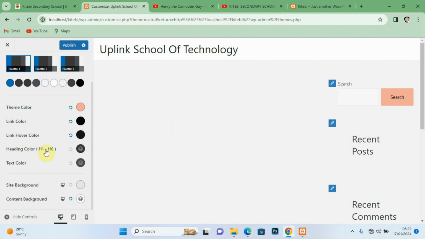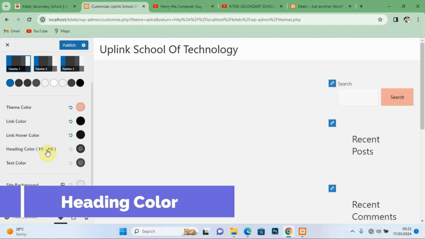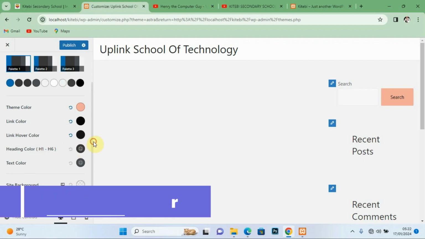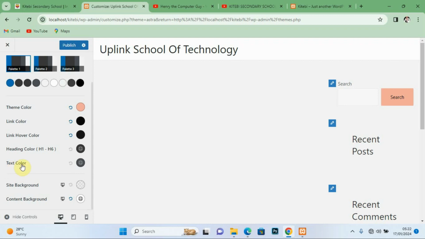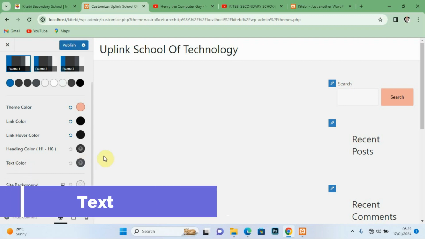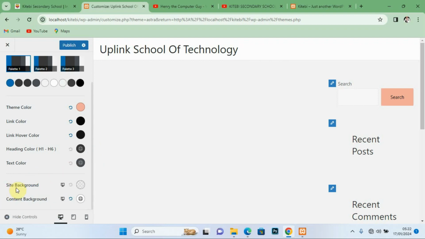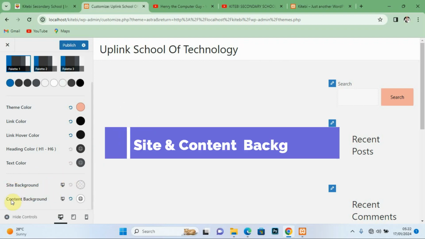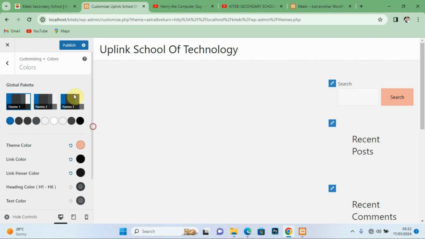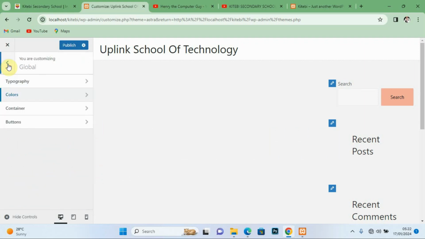For example, the heading colors. If I'm having a heading, which color would it be having? Let me leave it on black. The text color, for example, when I put the text into my website, which color would it be having? Then we can also choose the site background. You can choose the content background, all from this section. So let's go back and change more options. So that was the colors.